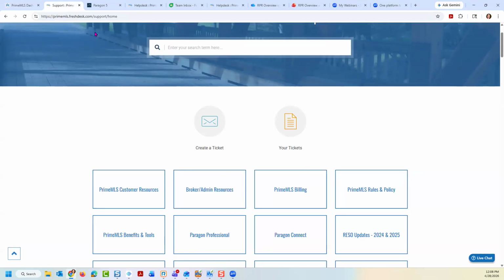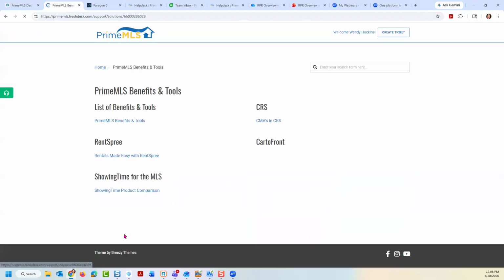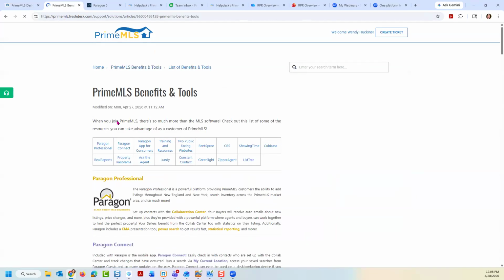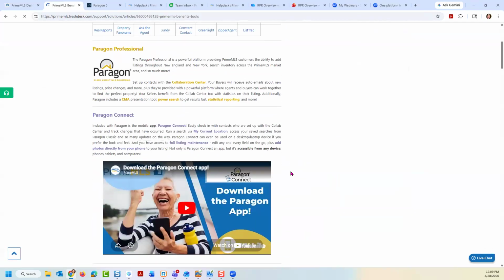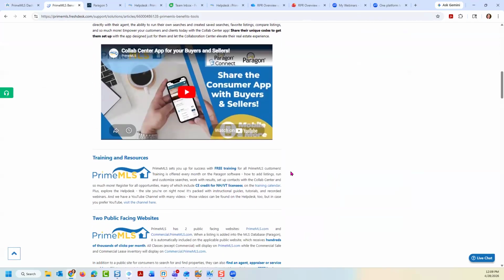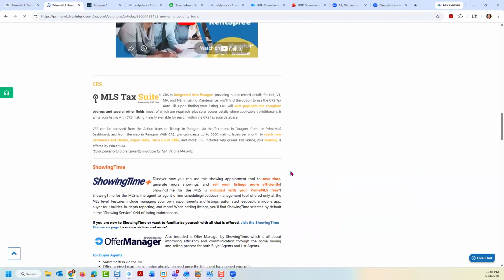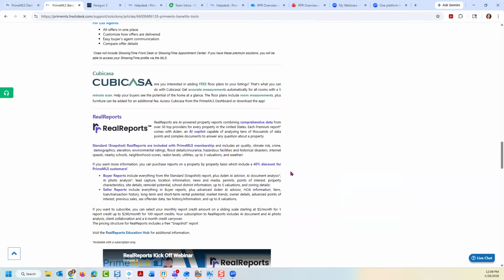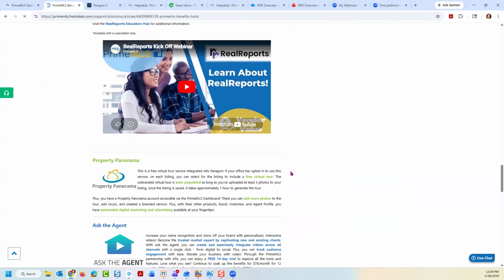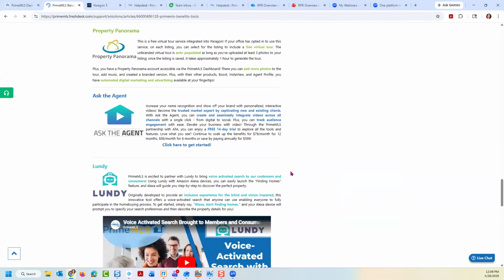If you want to start reviewing all the benefits and tools you have available to you as a Prime MLS subscriber, you can go into that Prime MLS benefits and tools section, open that up, and under list of benefits and tools, indeed, you will find a list. And this is a great way just to get an overview of all those many benefits and tools that come with your Prime MLS subscription. So make sure you're coming here and taking advantage of all the options that are available to you.